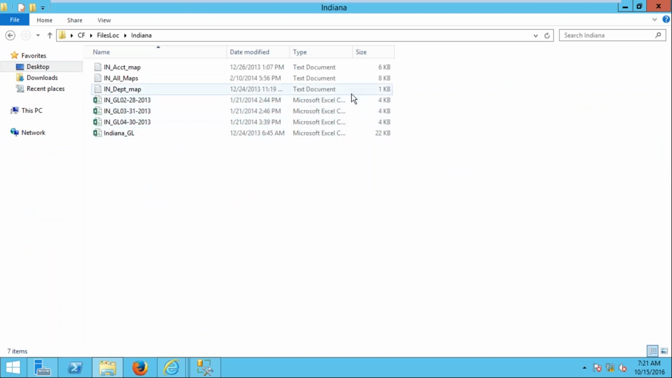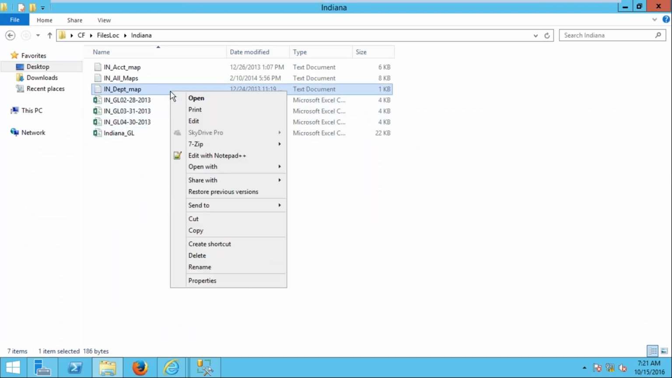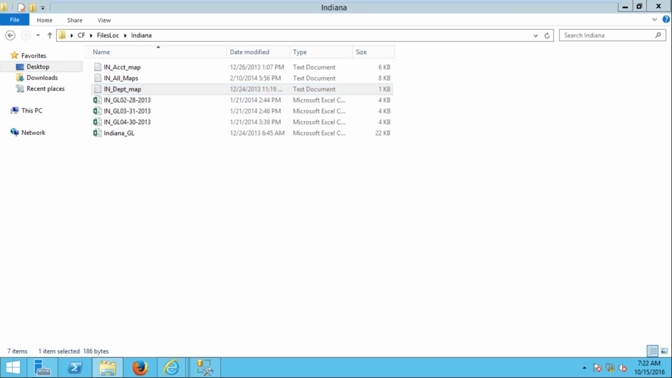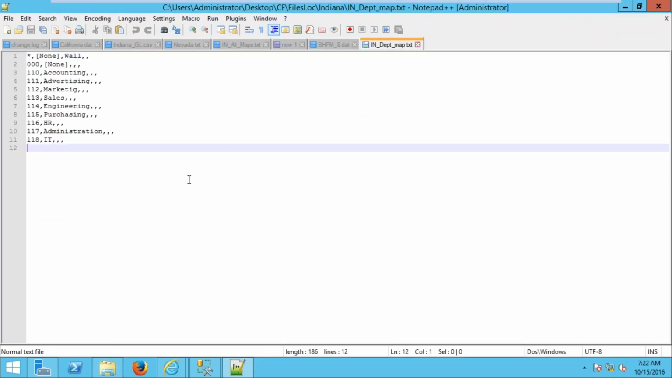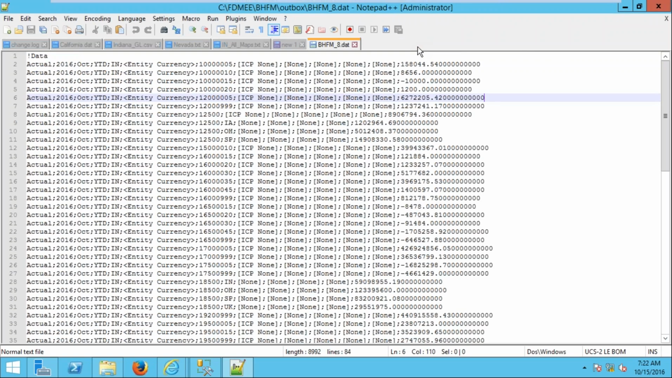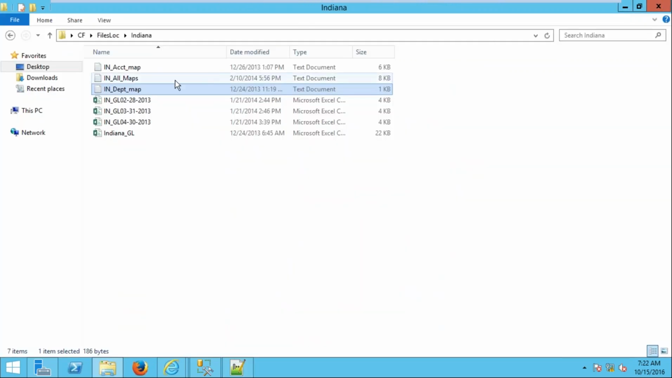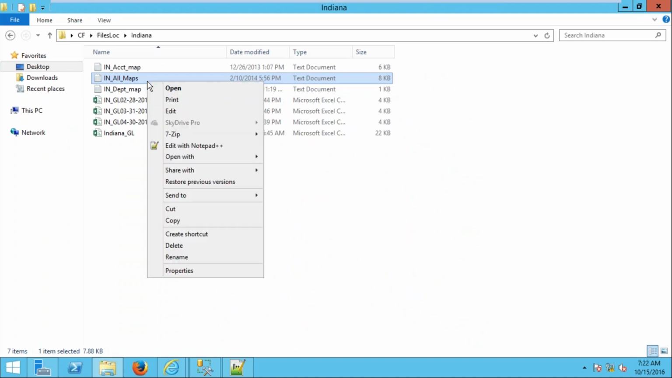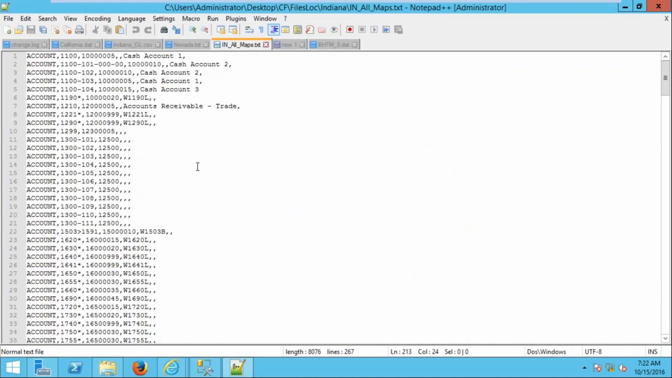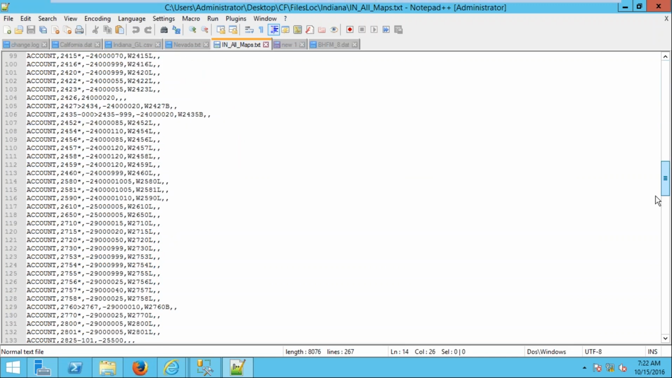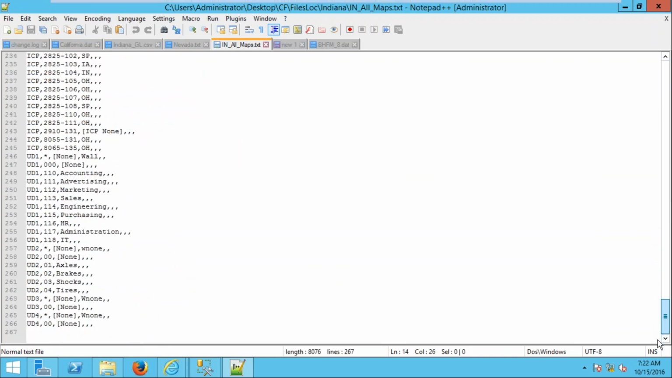I am taking one of the mapping files which is already here. In the mapping file we are giving the information. If you can see here, we have account mapping, ICP mappings, UD1, UD2, UD3 and UD4. All the mappings are here.